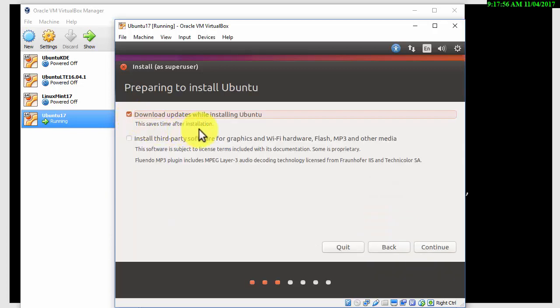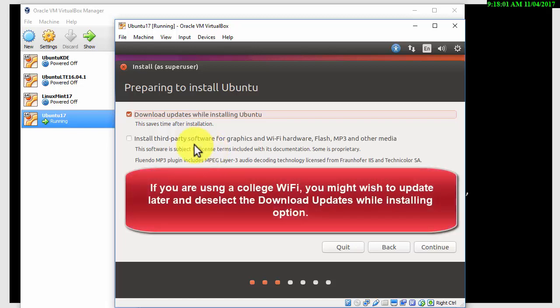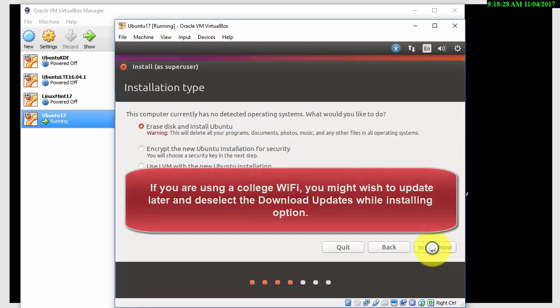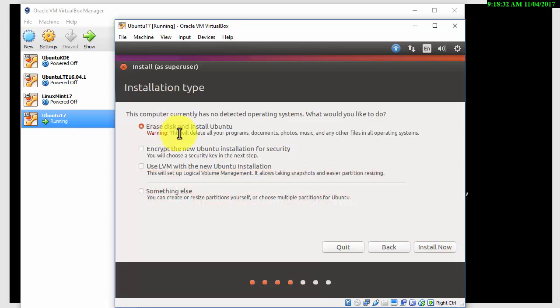Download updates while installing is quite useful. Get it to install all the drivers straight away and install any graphics, Wi-Fi and so on all at the same time. So it'll build up a repository of links to the Ubuntu software. I don't really need to worry about this because there's nothing on the hard disk. Remember, it's the hard disk that's dedicated to the virtual machine, so don't worry.